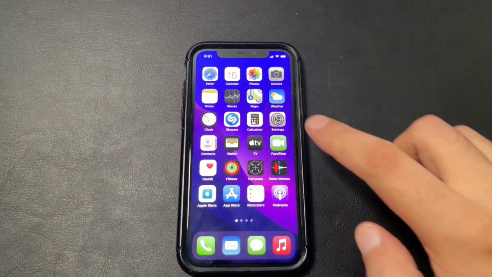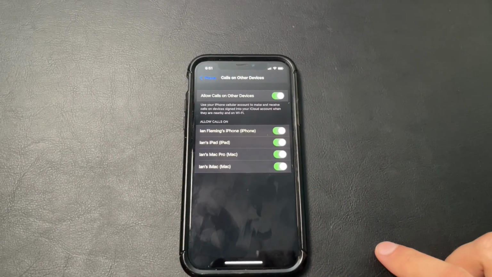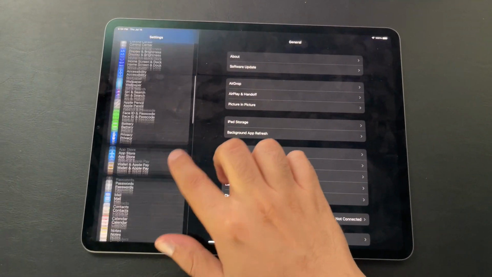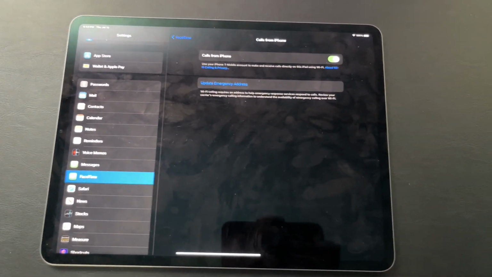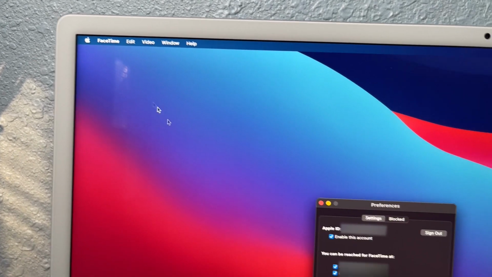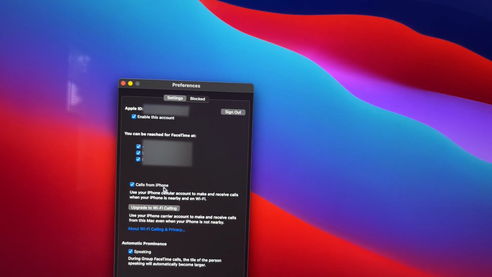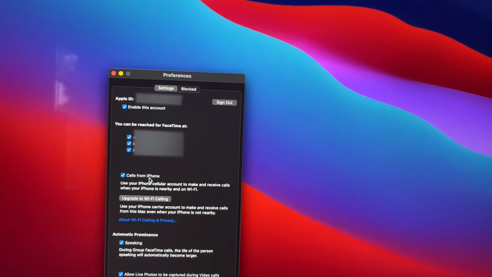On your phone, go to Settings, Phone, Calls on Other Devices, then turn on Allow Calls on Other Devices. On your iPad or iPod Touch, go to Settings, FaceTime, then turn on Calls from iPhone. On your Mac, open the FaceTime app, then choose FaceTime, Preferences, click on Settings, then select Calls from iPhone. The iPhone doesn't have to be on you to make and receive calls when other devices are enabled with Wi-Fi calling.